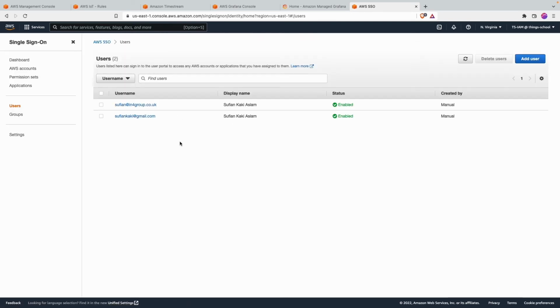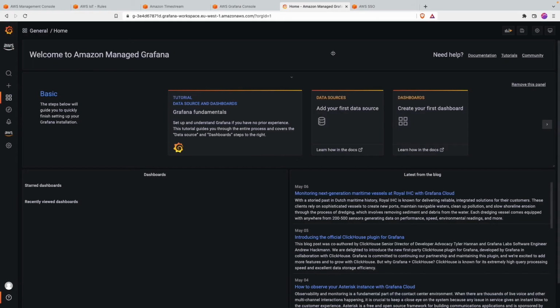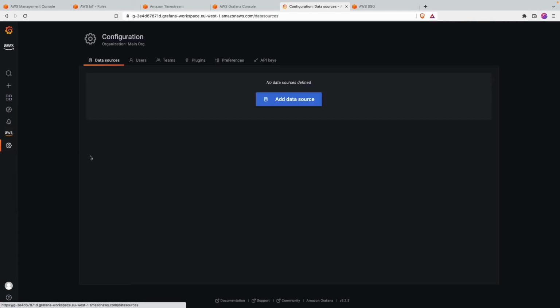And this user, you get to configure who needs to be part of the workspace from Grafana Workspaces. Okay, now that I'm logged in, this is my IoT dashboard. So I can go to configuration, data sources, and currently there are no data sources attached.